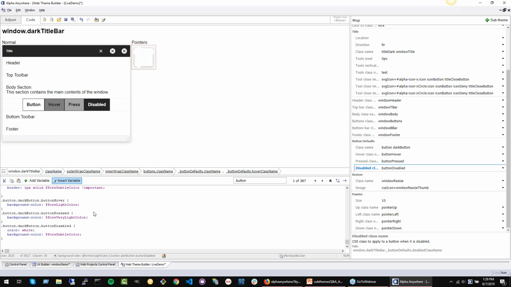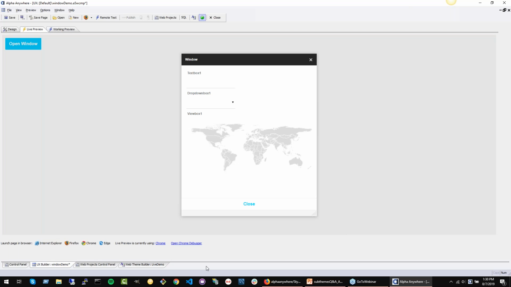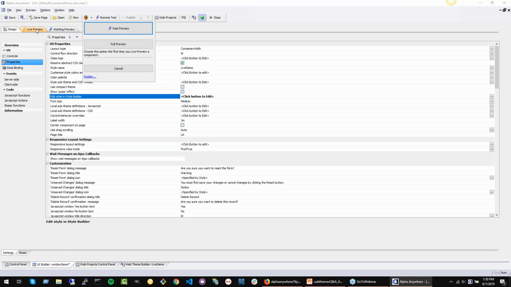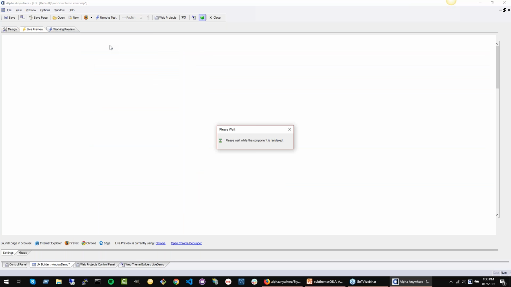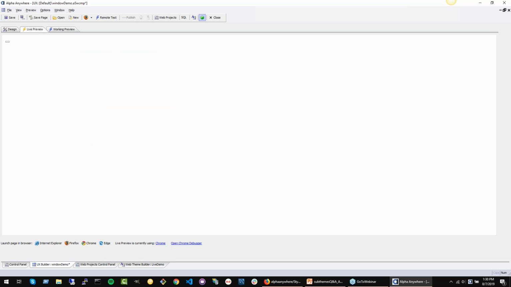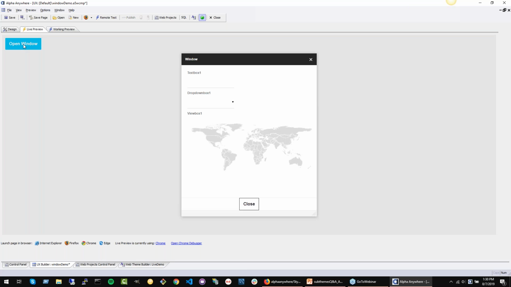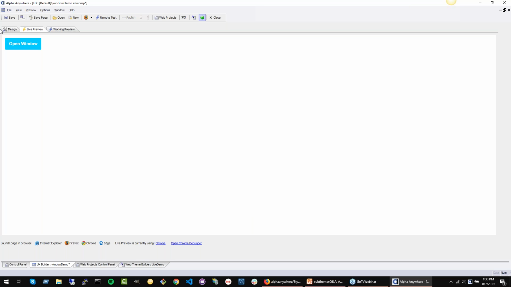And if we save this and go back and re-preview our demo here, we'll see those changes. So this button didn't change because we did not change the base button style for the whole theme. But this is now, when we hover over it, it gets dark. When we click on it, it gets light. And when it closes, it closes.